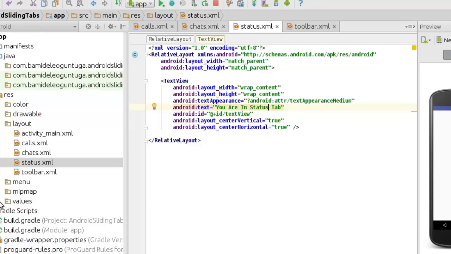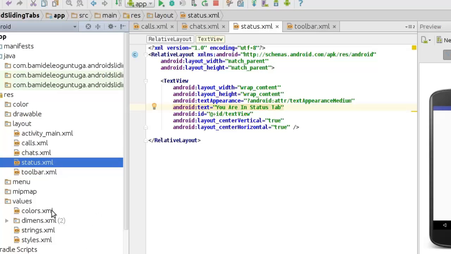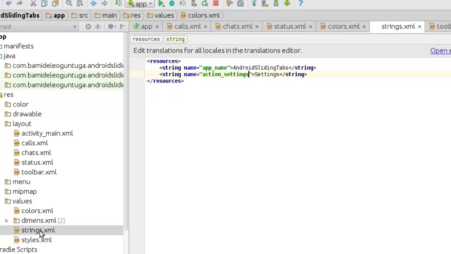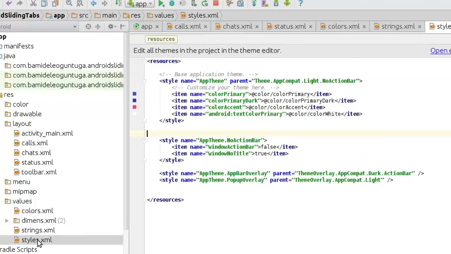Let's get to look at the values, where we're going to have the colors that were used. Try to add all colors named and used in your application in this XML file. Likewise for the strings and the styles, these are the themes that the application is actually going to use. So we have the no action bar, and you specifically pick the no action bar theme so that you can be able to use the app bar right there in the Java class.